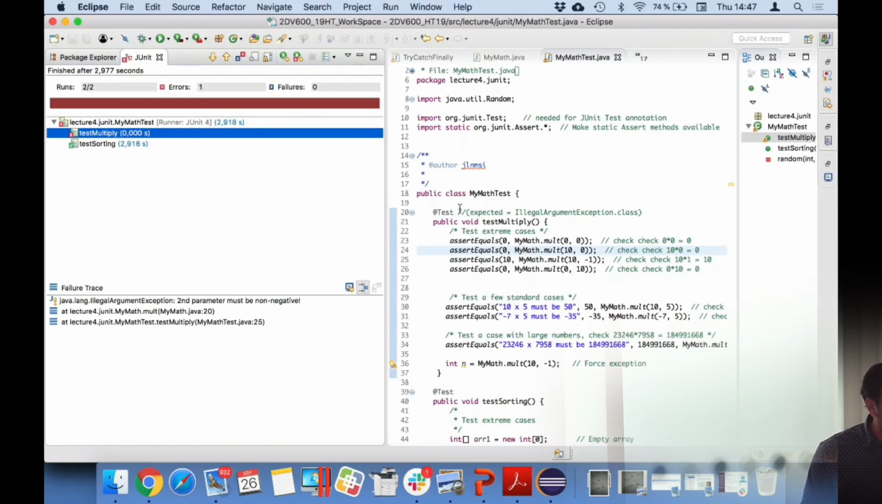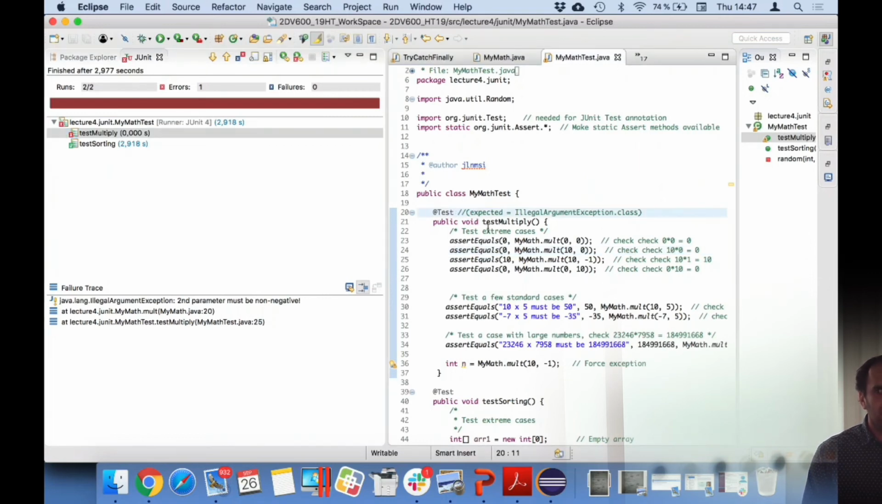This is what I want from my function, that whenever the user enters a negative value, it should throw an exception. So for me, this exception is okay. This is what I want. So in this case, if you want your unit test, JUnit, to ignore this kind of thing, you can specify this as an expected element.